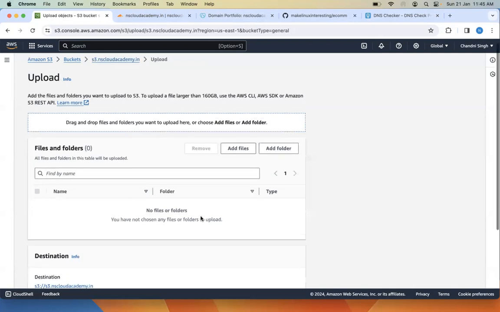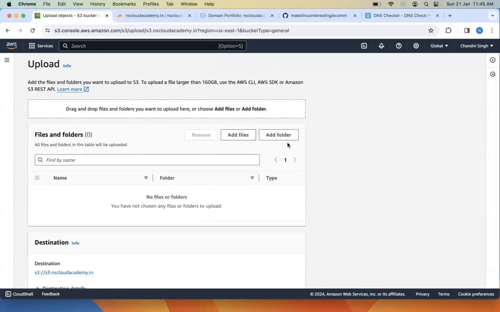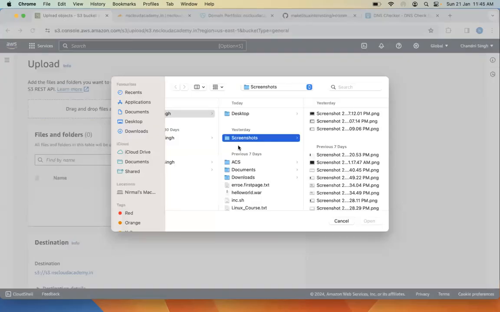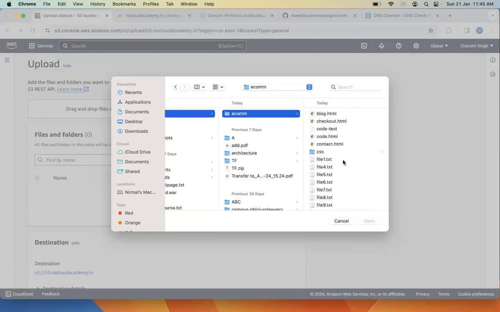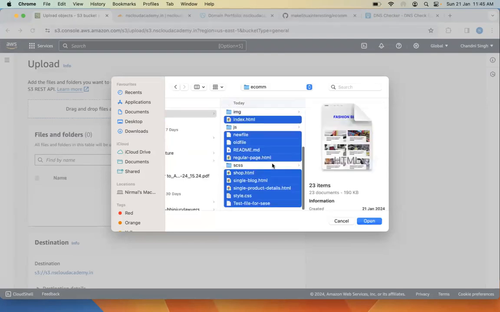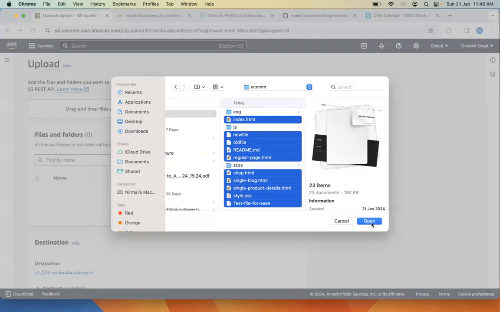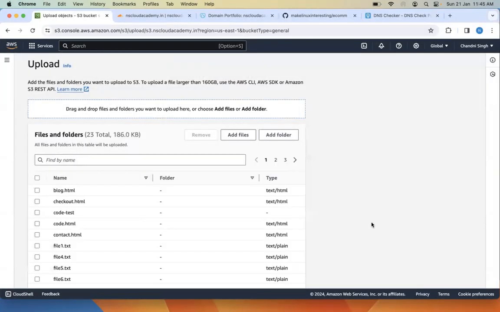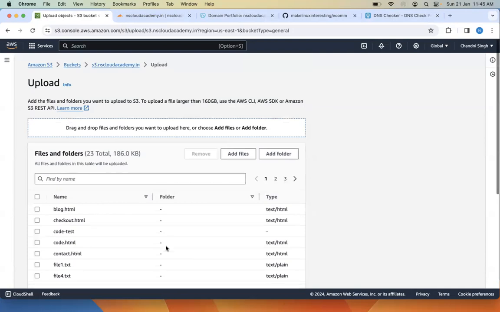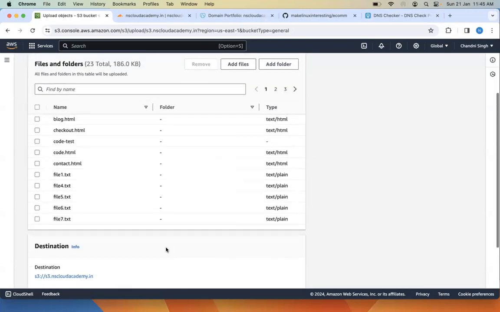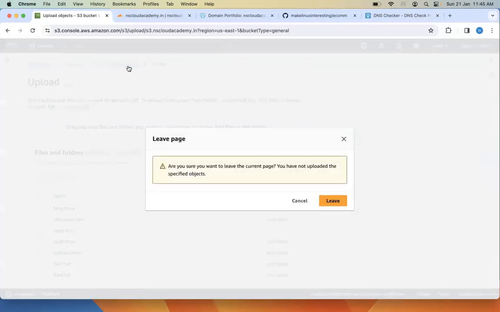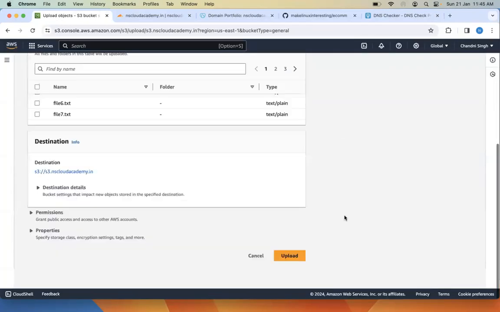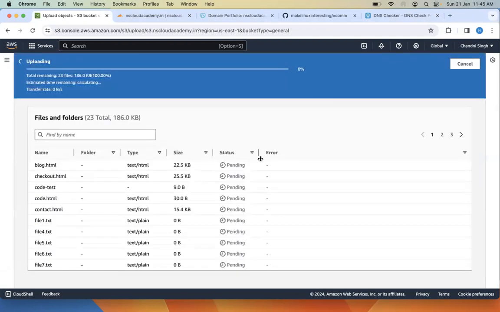Here we have the option to add files and add folders. Just click on add files, go to the desktop, ecom folder, and select everything. So we have selected everything, all files in one go. Then click on upload, and all files will be uploaded.